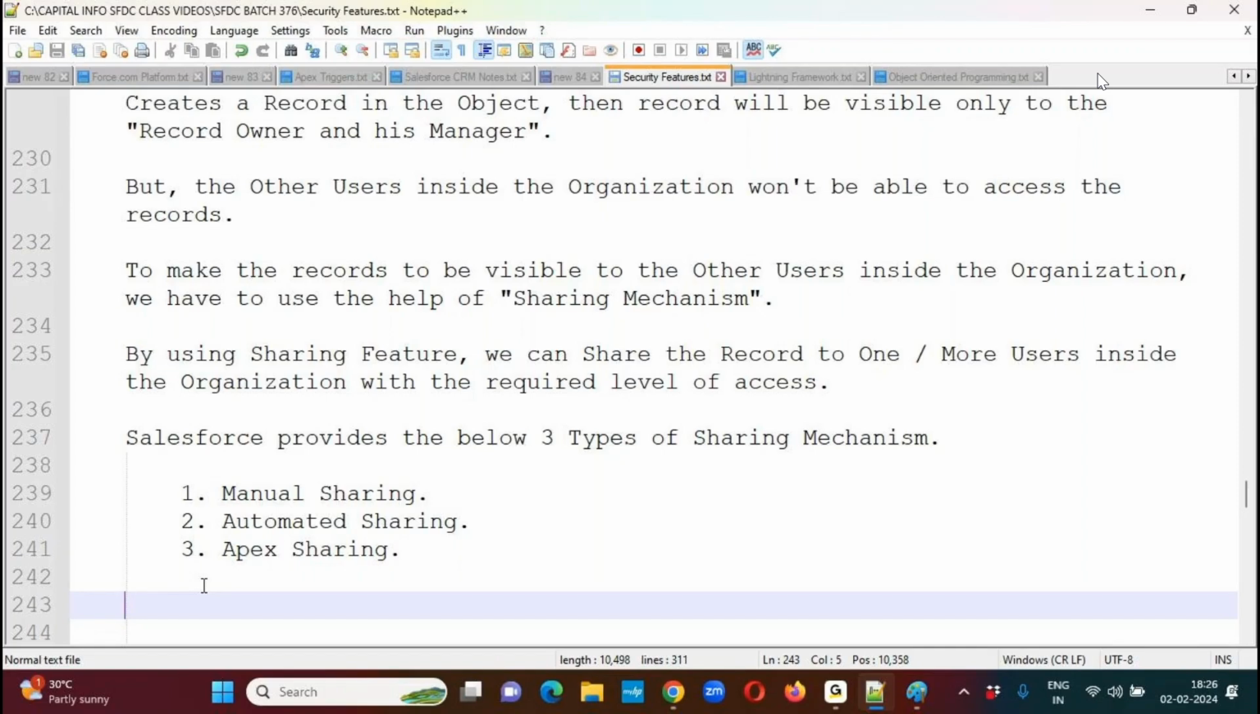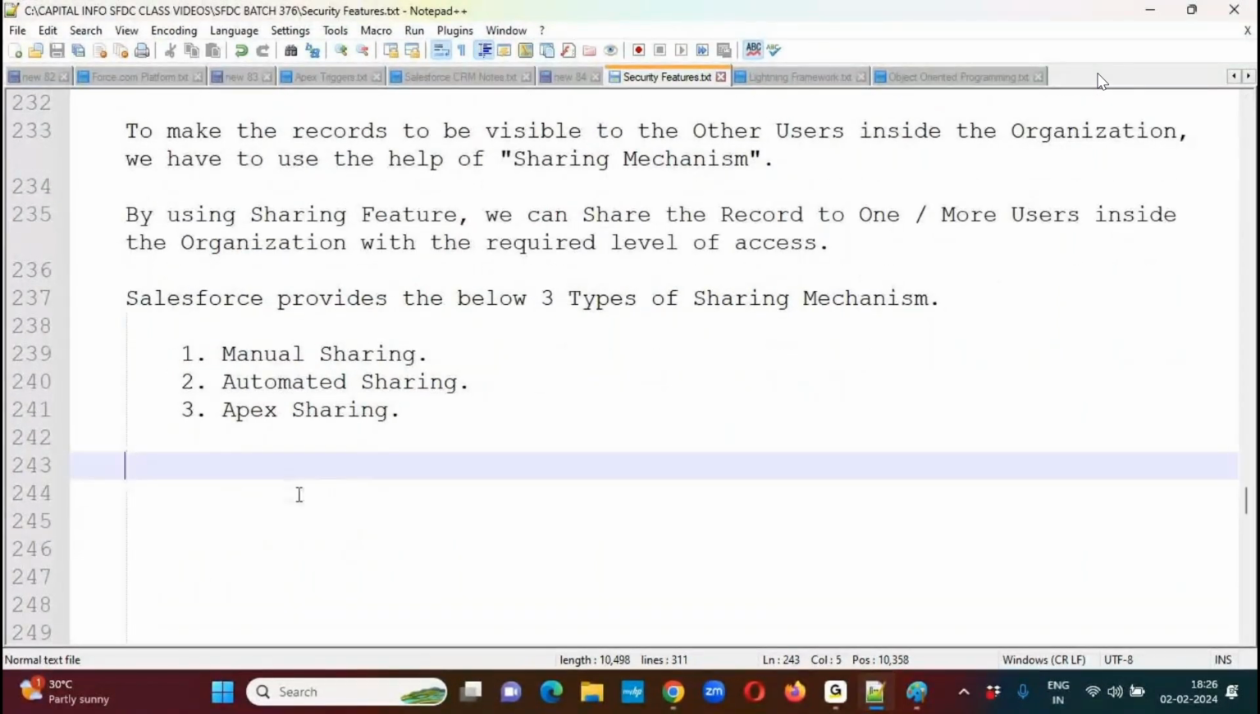Sir, weekends means Sunday also class will be there? Not on Sunday, madam, Saturday. Okay, sir. Saturday we'll have lengthy sessions, and we can complete these features. Automation rules will be in development, madam. Okay, sir, thank you.